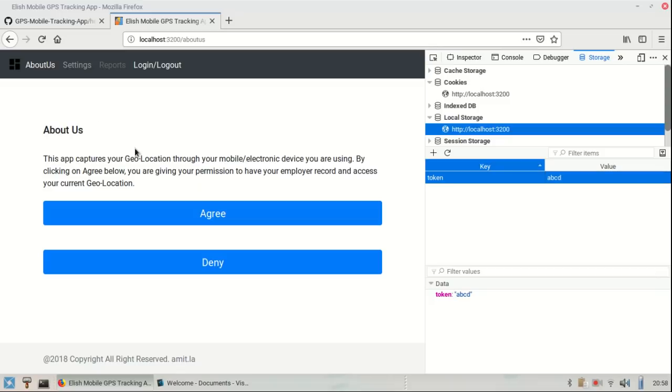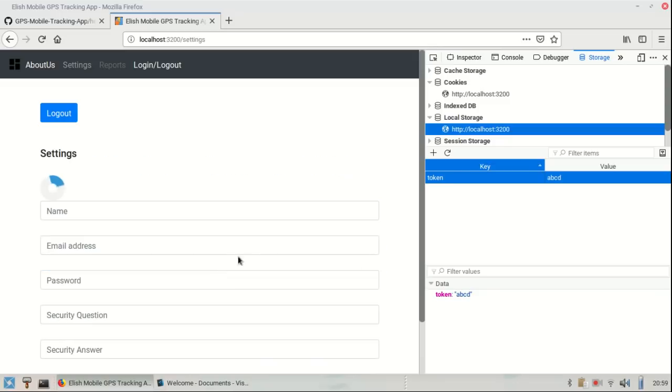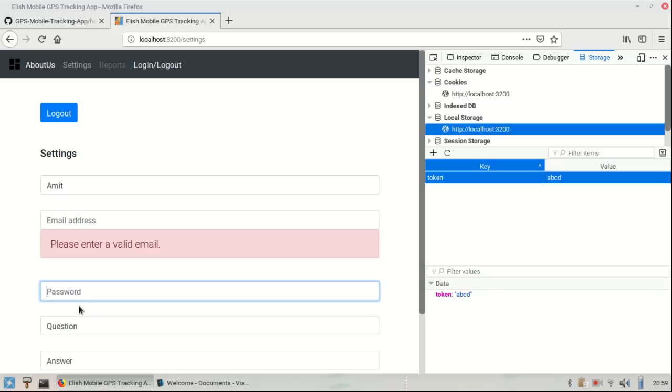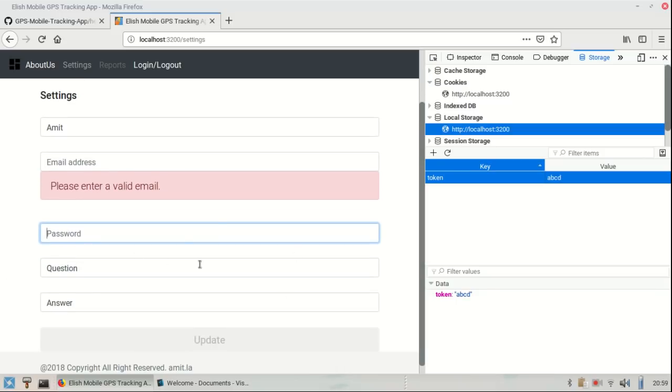Next step: as soon as the user is authenticated and inside the app, it will take the user to the about us page, where it will ask the user, okay, this app is capturing your geolocation. Do you want to allow this app to capture your geolocation or deny that? If the user denies that, it will throw them back to the settings page. The settings page is where the user can update their name, email, password, question, answer, those kinds of things.